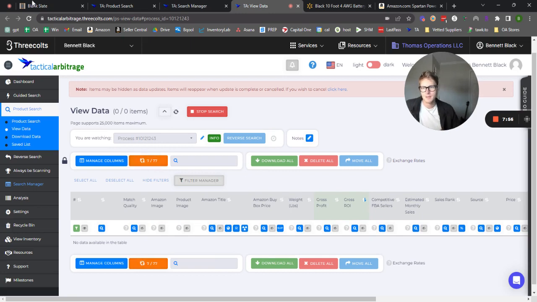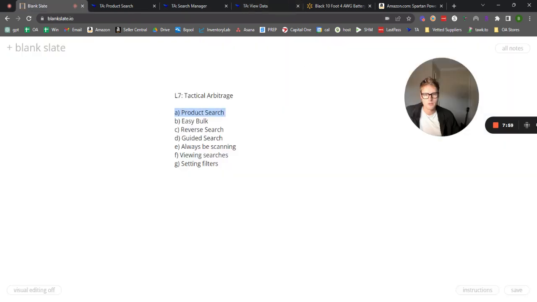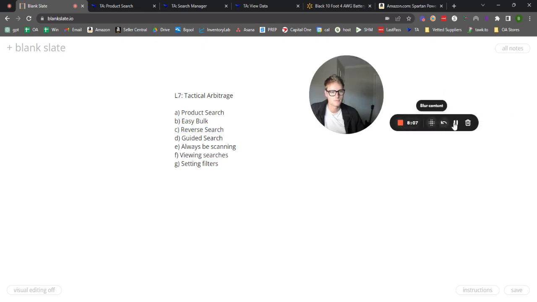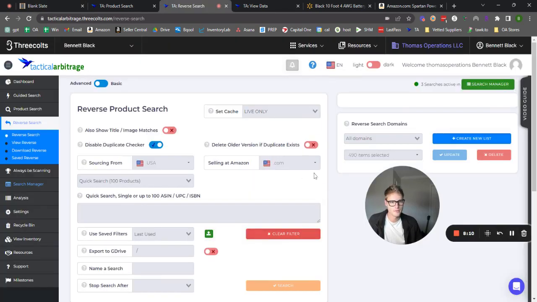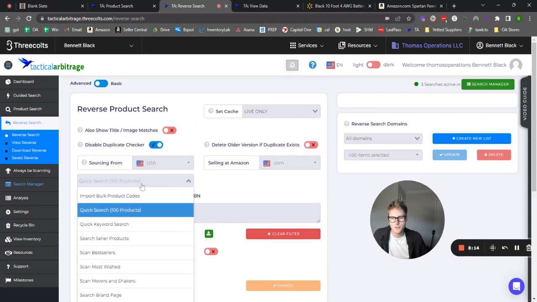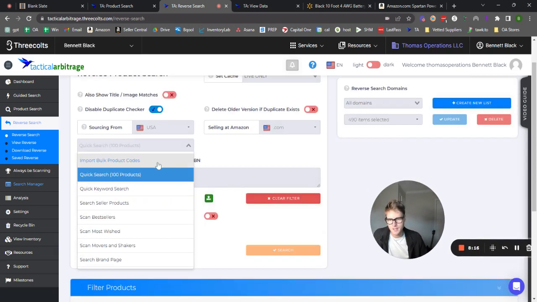So that covers the product search. You kind of get the idea. We also covered setting filters, and we covered easy bulk. So now I'll go into reverse search. For this reverse search, we have a bunch of different options. Basically, we can search with all of these different techniques. So we can import bulk product codes, like a bunch of ASINs that we want to try to find at a retailer. We can also just search 100 products.